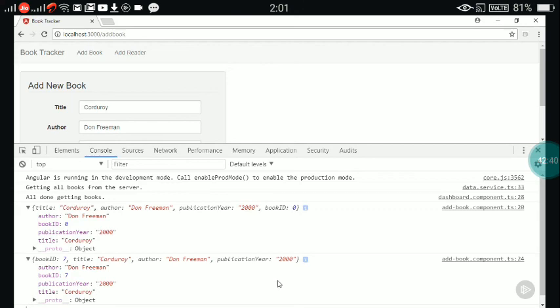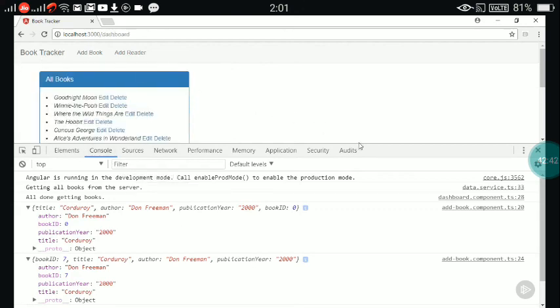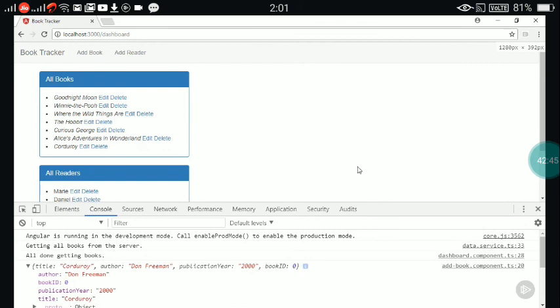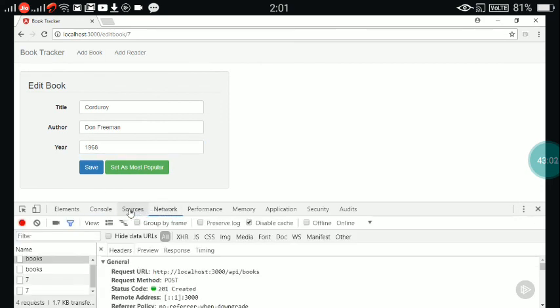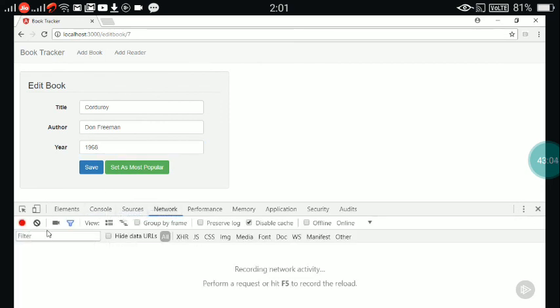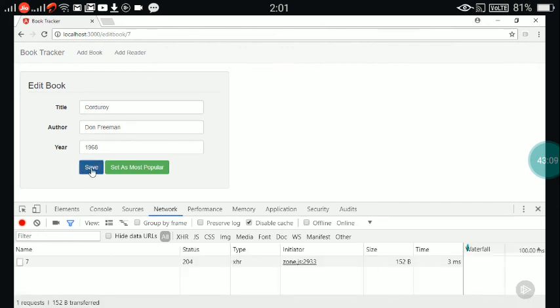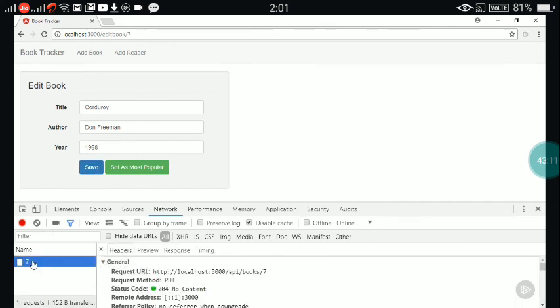Let's now test an update. I'll click the Book Tracker link at the top of the page to take me back to the dashboard. You can see here that Corduroy has been added to the list of all books. I'll click the edit link beside it to fix that incorrect publication date. Corduroy was actually published in 1968. Before saving that change, I'll go back to the Network tab in the Developer Tools and again clear the list of requests. I'll click the Save button and we see the new request appear below.